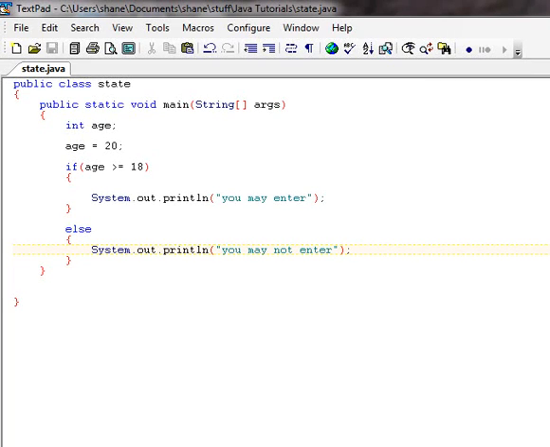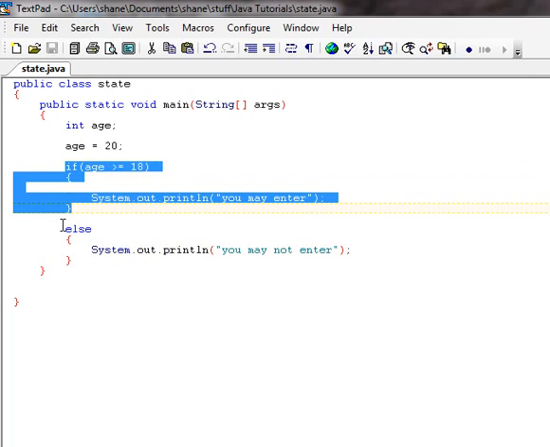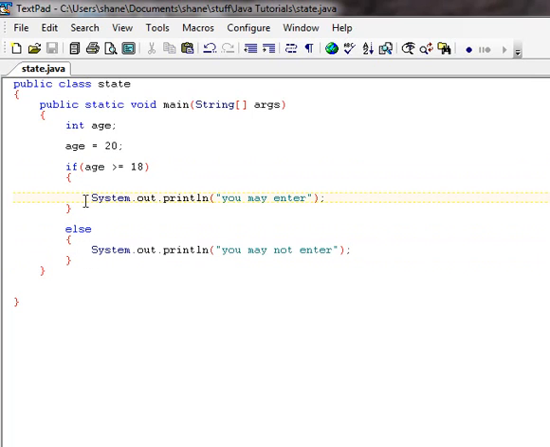Alright guys, so last tutorial we learned about the if statement and the if else statement and about decision making in programming. What I want to show you now is a thing called logical operators. When you're making a decision, say age has to be greater than or equal to 18 for this to be carried out.